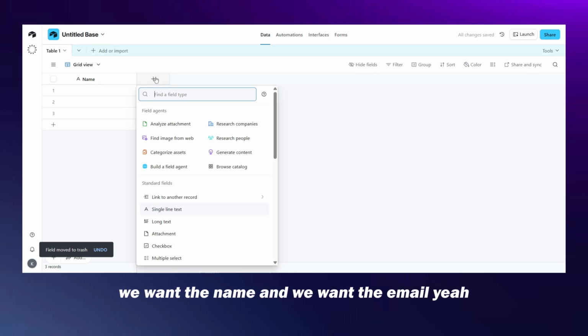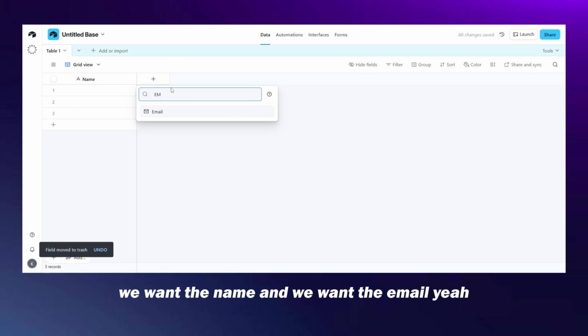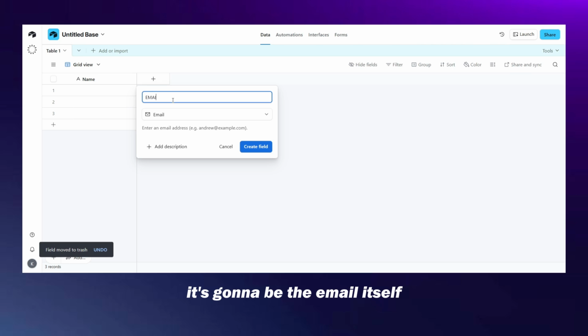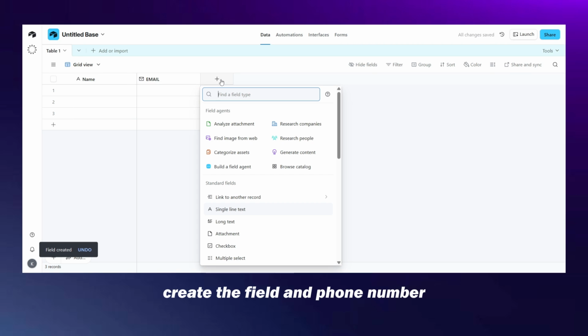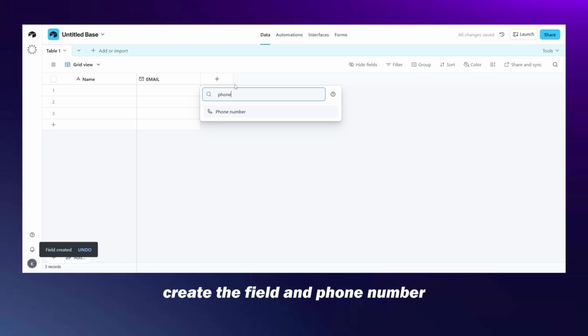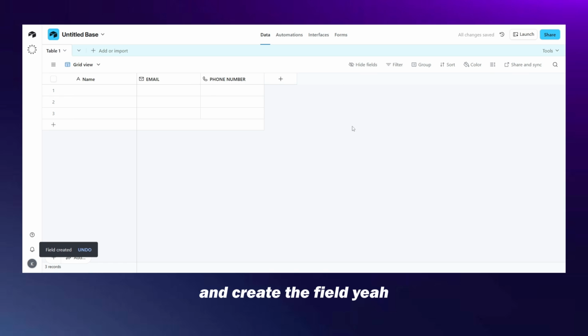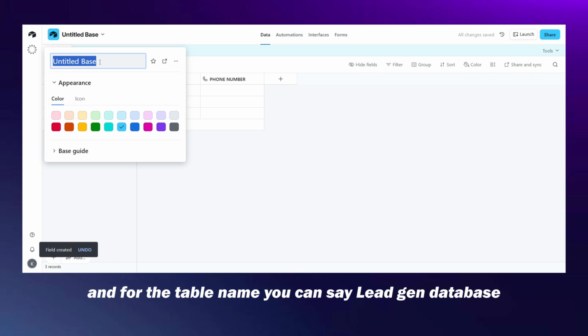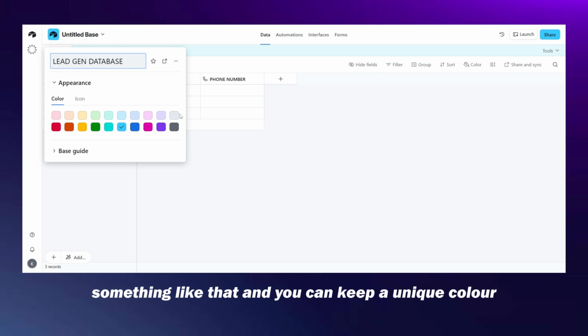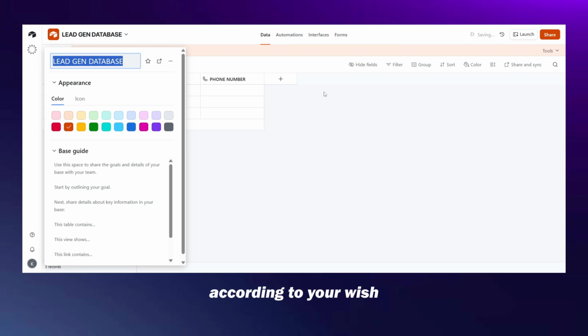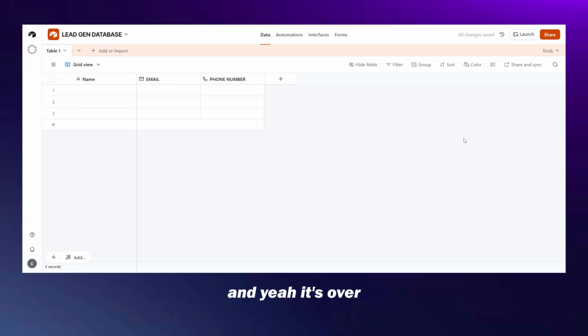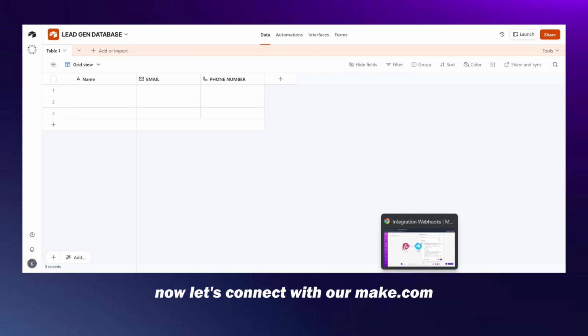Yeah, we want the name and we want the email. Select that, and for the name, it's going to be the email itself. Create the field, and then phone number. The format is phone number, and also the header as phone number, and create the field. This is enough. And for the table name, you can say lead gen database, something like that. You can keep a unique color according to your wish. And it's over. Now let's connect with our make.com.